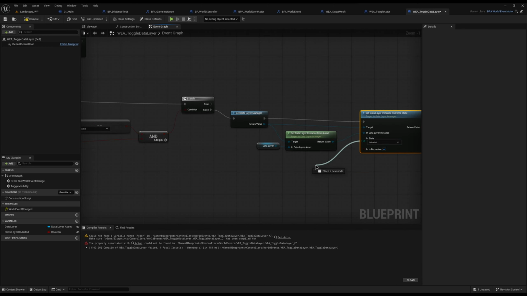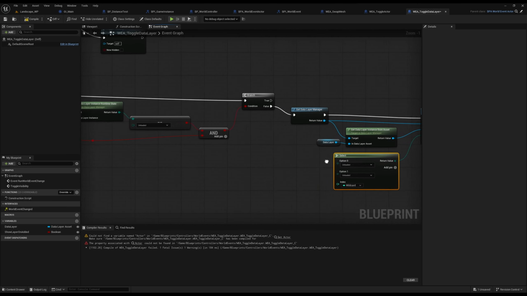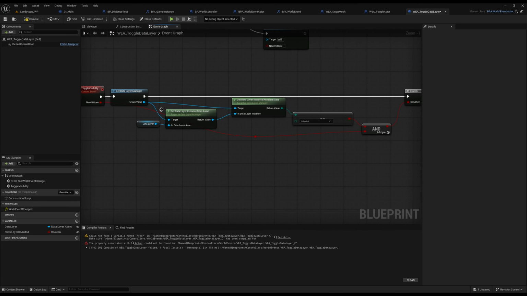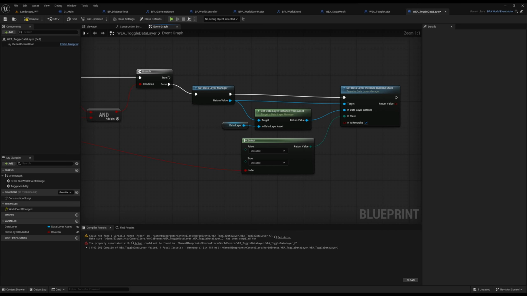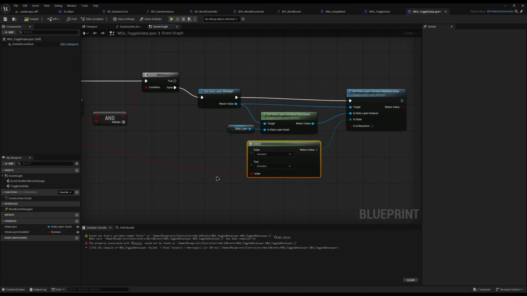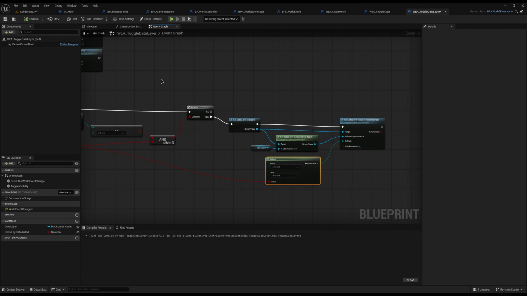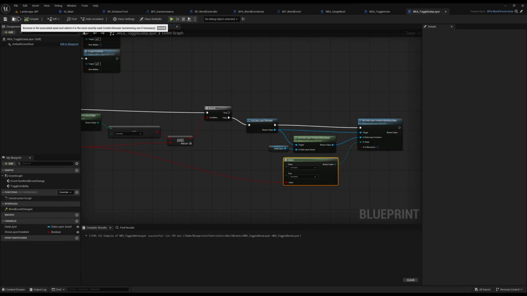The in state, I'll drag backwards and do select, and then I can drag this one here from the hidden over to the index. If it's hidden, true, then it should be unloaded. If it's loaded, then it should be activated like so. And now we can hit compile and save, and that's it, ladies and gentlemen.